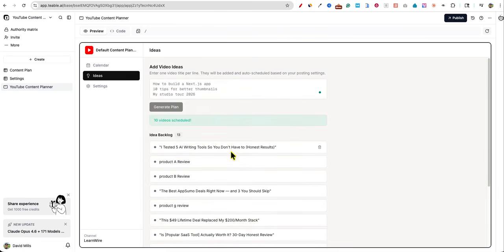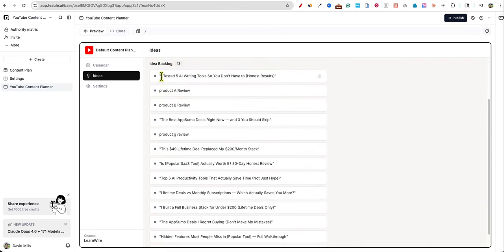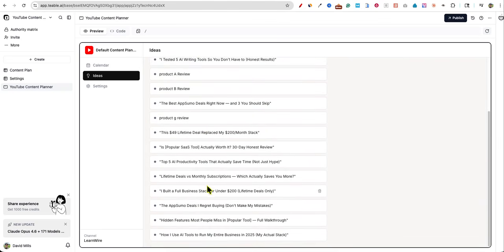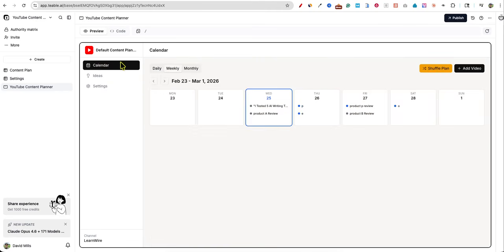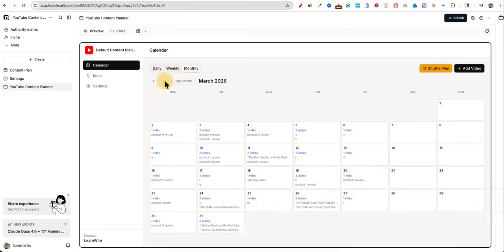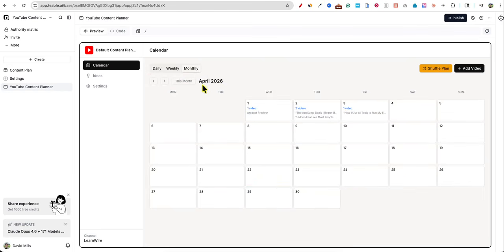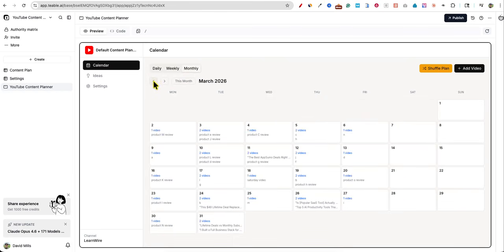And you'll see that it's going to be done. And it says 10 videos have been scheduled. All these are now idea backlog right there. So we have all those have been added. And so now you can come back over into the calendar, go to monthly and go into April. And all these videos have now been added right here.